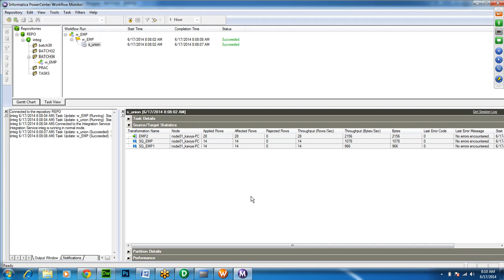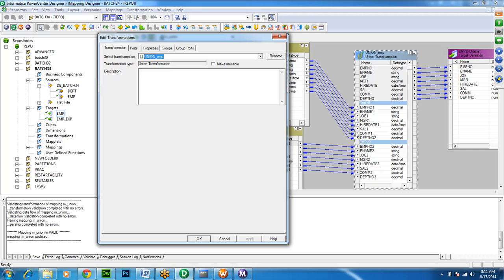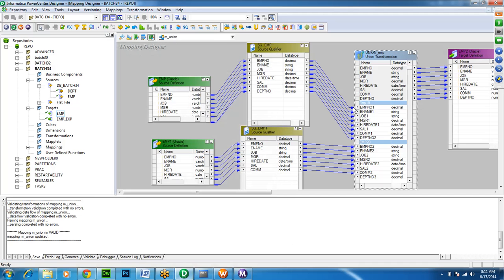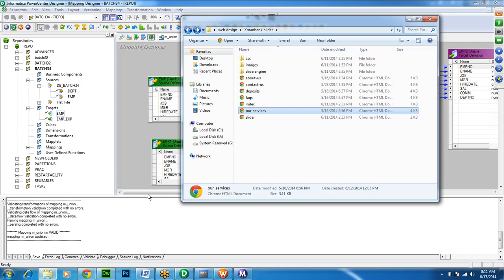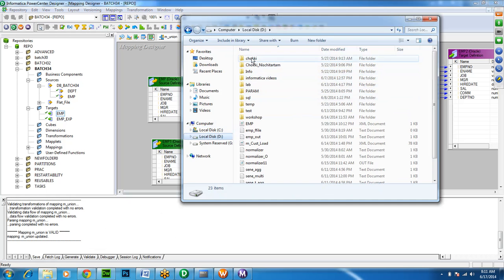So 14 records came from source 1 and 14 records came from source 2. Union transformation has given 28 records as output. So all the records that are sent into the union transformation are given as output. Is that clear? But it is still called an active transformation, and I'll show you why. So let's go through the PPT and understand why it's called an active transformation.